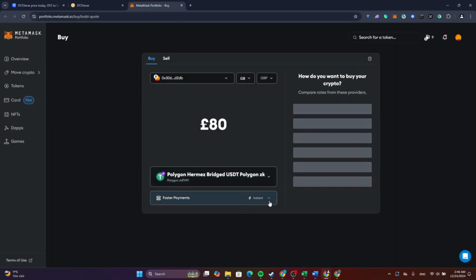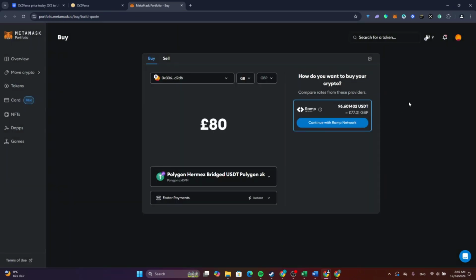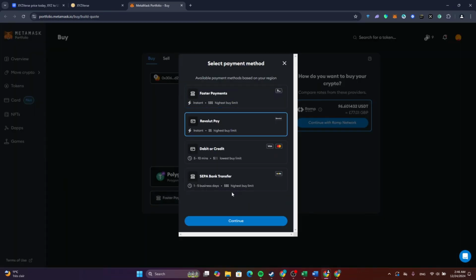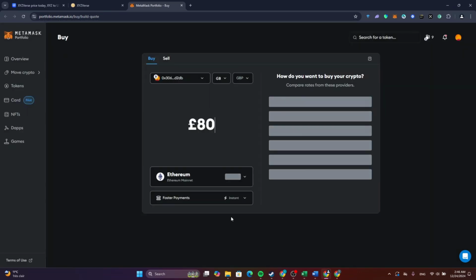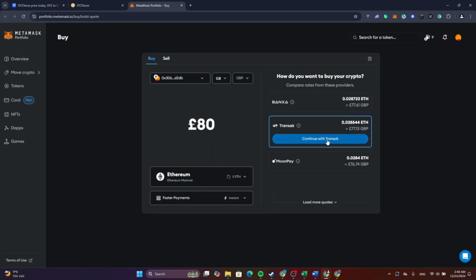The other way is to buy it with your bank. Click here and select faster payment. Now click on continue. In a few seconds they will refresh this page. I will select it and click on confirm. They will refresh this page to show you the providers that you can select. For example, I will select Transak and click on continue with Transak, and now it will redirect you to the Transak page to complete the buy process.